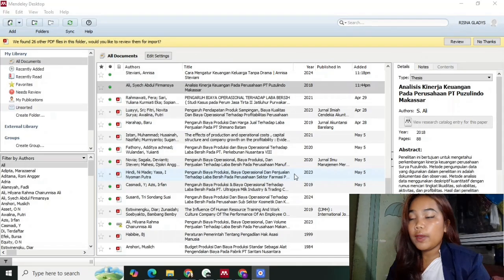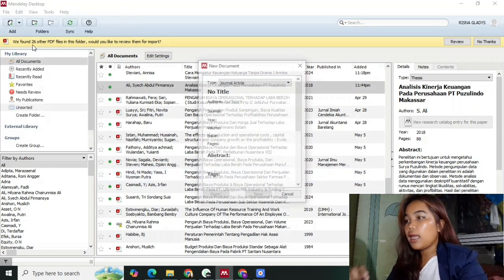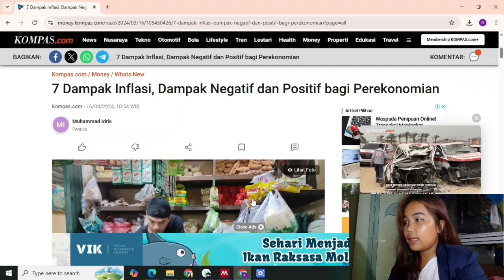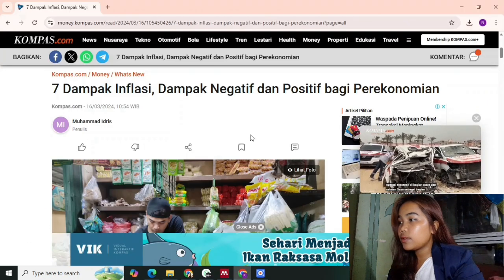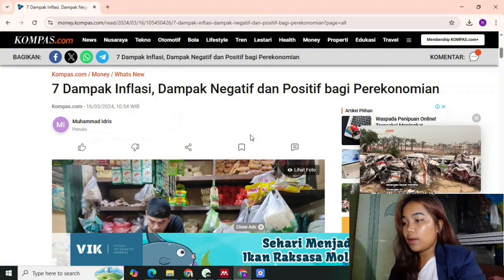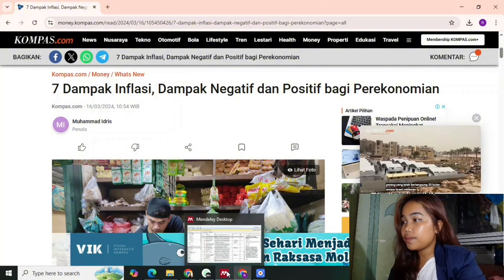The other thing I want to explain to you is how to cite a web page with the Mendeley application. We can open our Mendeley and then we go to File and enter manually, and the type is web page. For the title, we can open our web page and we can see the title. This time, I use "7 Dampak Inflasi, Dampak Negatif dan Positif bagi Perekonomian". We can type it in the title column.